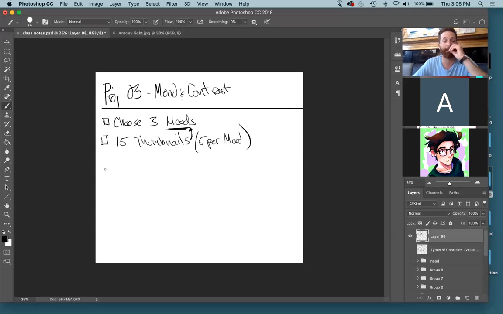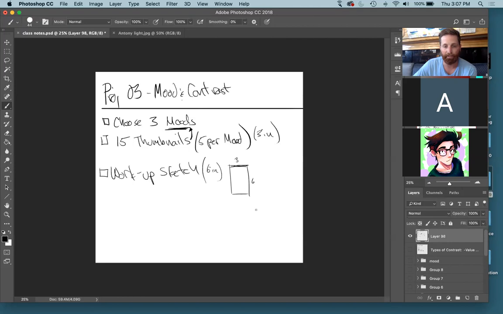So this is going to be a new step here: the workup sketch. Our thumbnails are about 3 inches on the longest side. The workup sketch is a step in between thumbnails and final artwork. It will be drawn about twice as large as your thumbnails, so about 6 inches. Maybe it's about 6 inches by 3 inches. It doesn't need to be huge.